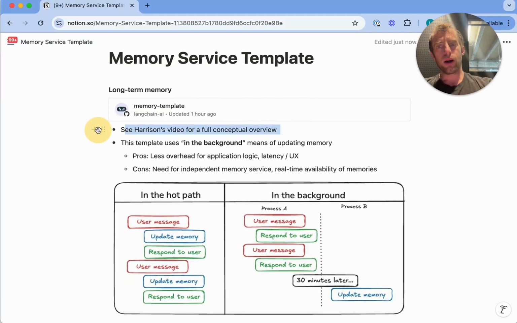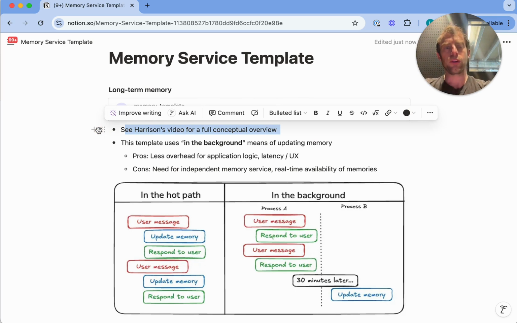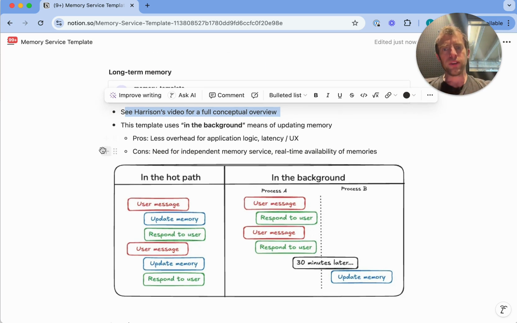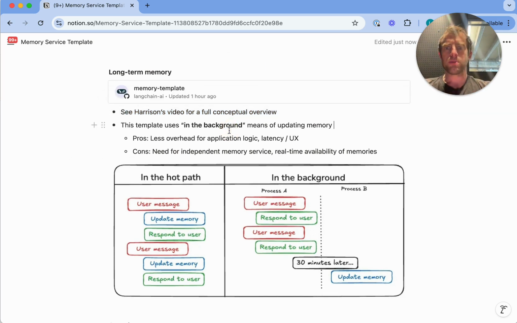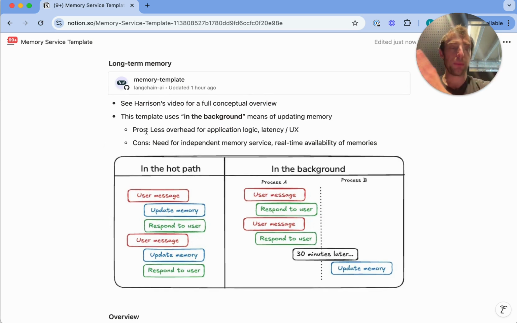Harrison has a conceptual video on memory that we released several days ago. You should check that out for a full conceptual overview, but in short, there's at least two different ways to think about memory updates. One is in the hot path of an application, and we actually have a separate video and a separate template on that. In short, that means you're updating memory in the interaction of the app. The user sees that update in line with the application running.